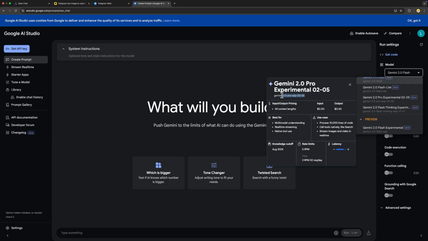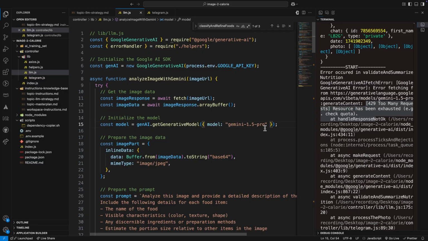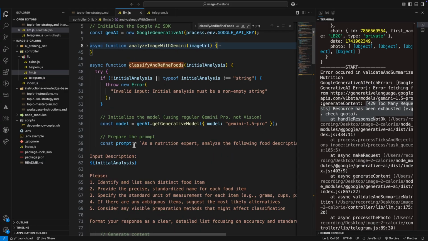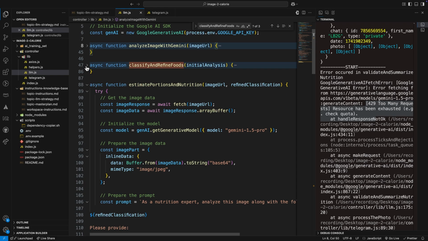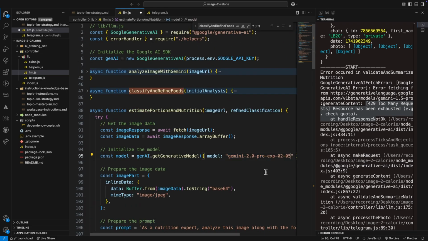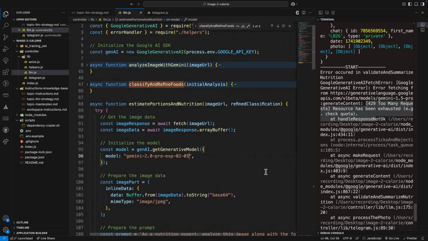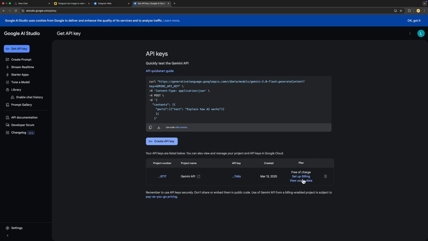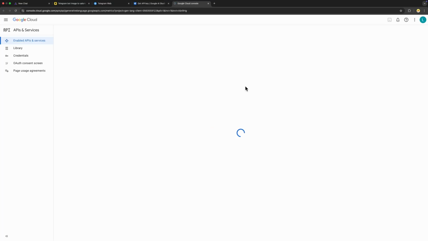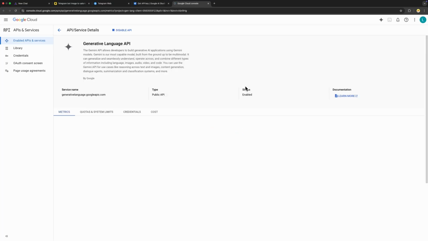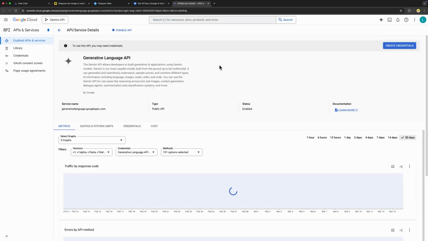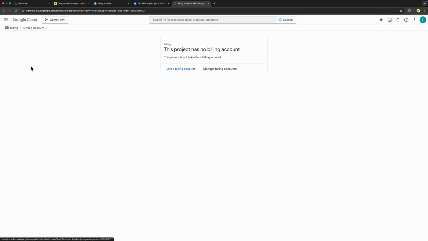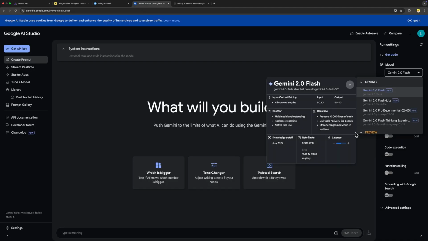To avoid this, we can alternate between different models. For example, we could use Gemini 2.0 Pro for the first step, Gemini 1.5 for the second step, and back to Gemini 2.0 Pro for the third step. Alternatively, we can add a billing account to our Google Gemini API key to increase our rate limits. To do that, go to their website, click on the hamburger menu, select the billing option, and link your credit card details. Once you've added billing information, your API rate limits will increase to around 2,000 requests per minute.